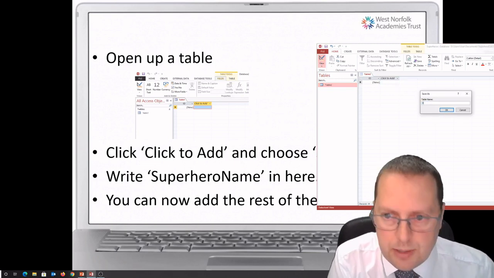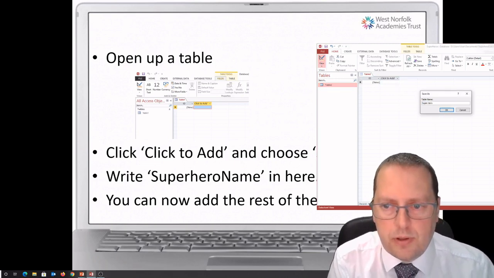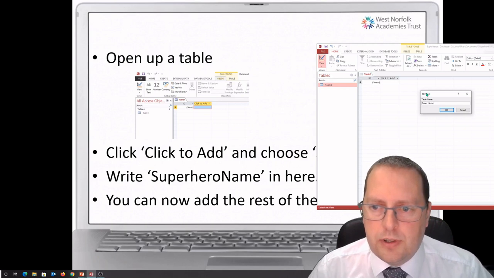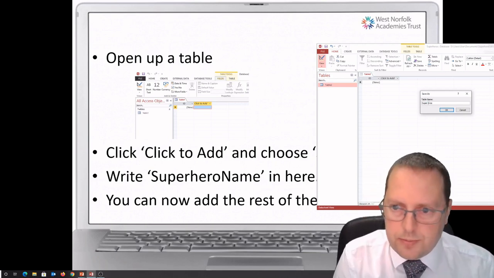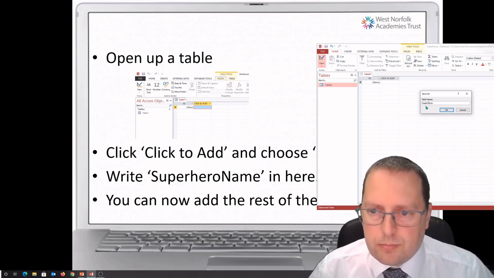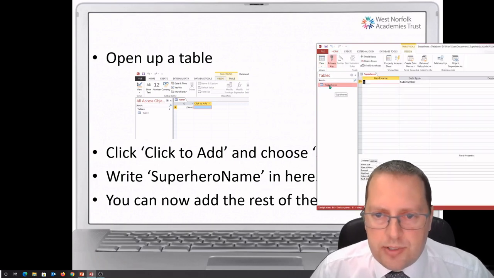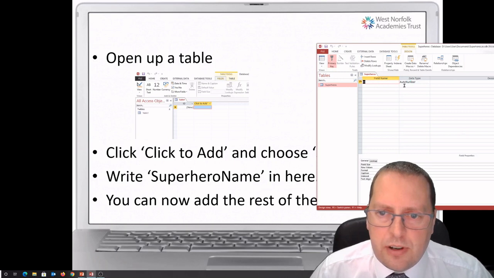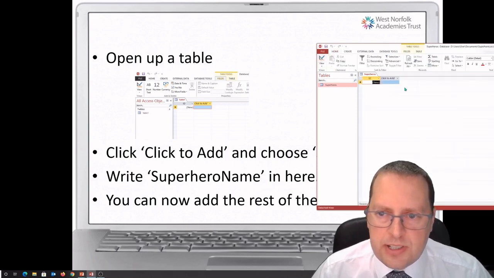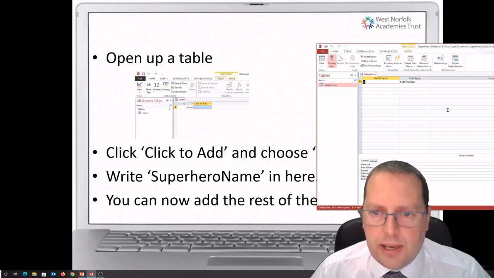Once we save our table, Superheroes, I'm going to make that one word. So now we've named our table. So this is a design view. Again, I can change back into my table view and use the design view button to go back into this.